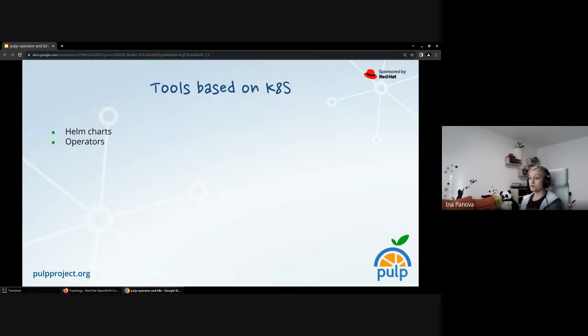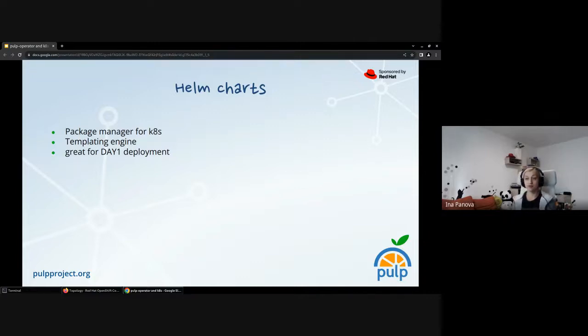So we will go quickly over the Helm charts and operators, which are tools based on Kubernetes. Next slide, please. So Helm charts are used because they offer a certain amount of features. You can think of Helm as a package manager for Kubernetes. Think of it as something like YUM or apt. And so it's a very convenient way to have a packaged collection of YAML files and have them distributed in a repository.